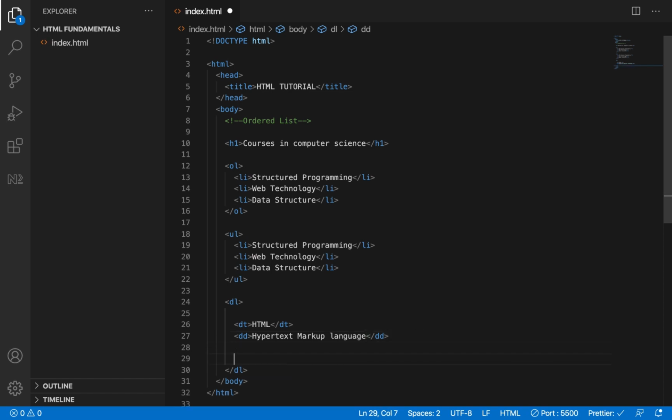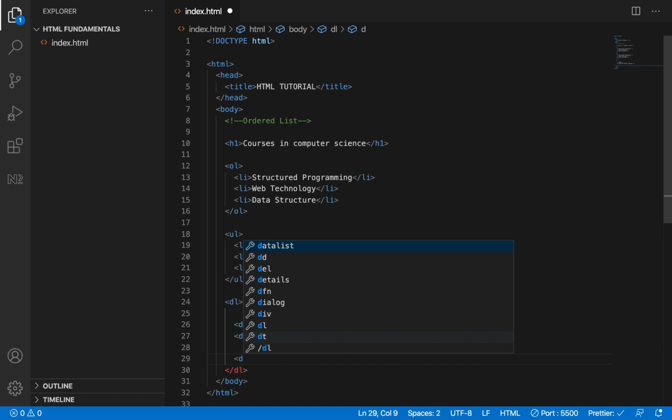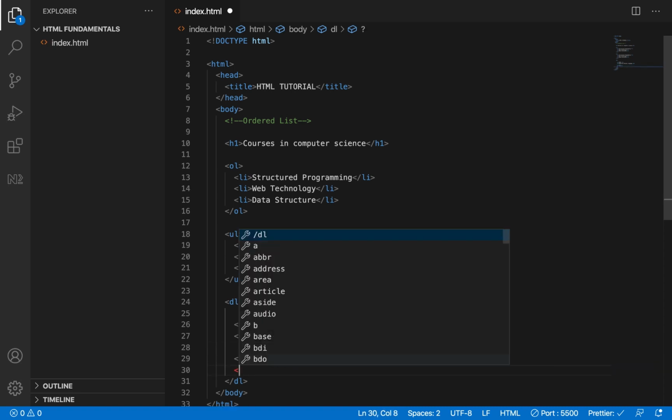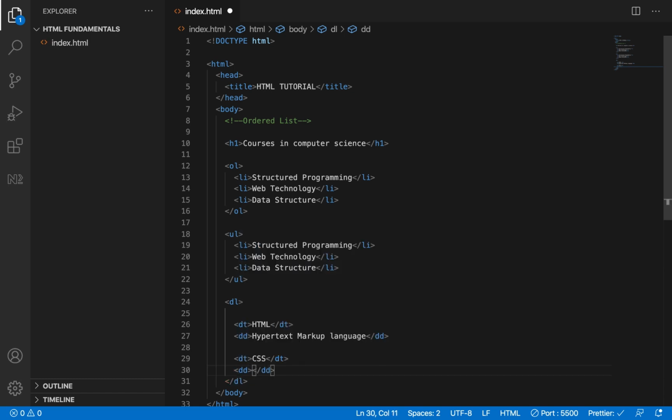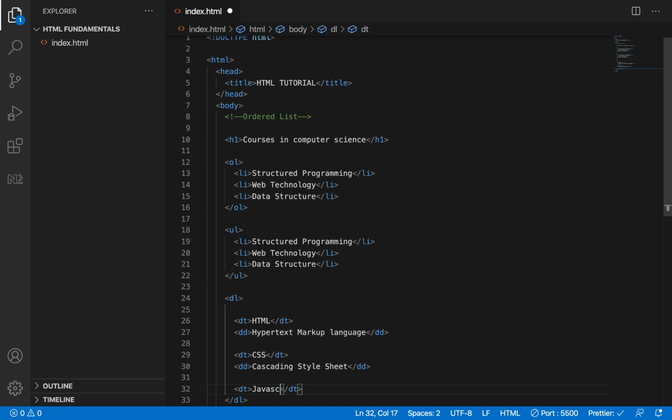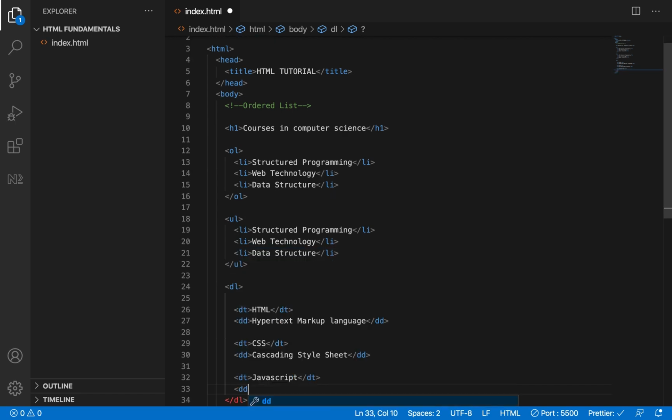As you can see, can you see it now? Then let's say we want to define CSS too. So we say DT. That's definition term. In this case, it's CSS. Now the next thing will be definition description. And CSS means cascading style sheet. Now the next one, let's say JavaScript. DT, JavaScript. And the DD definition description, you can say JavaScript is a scripting language.